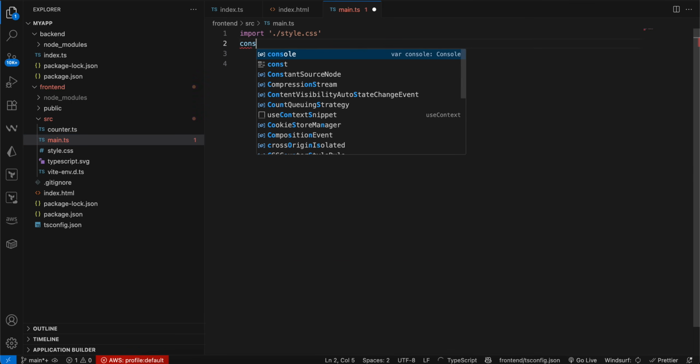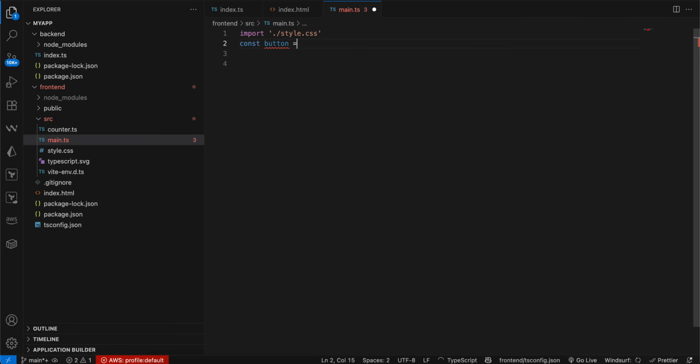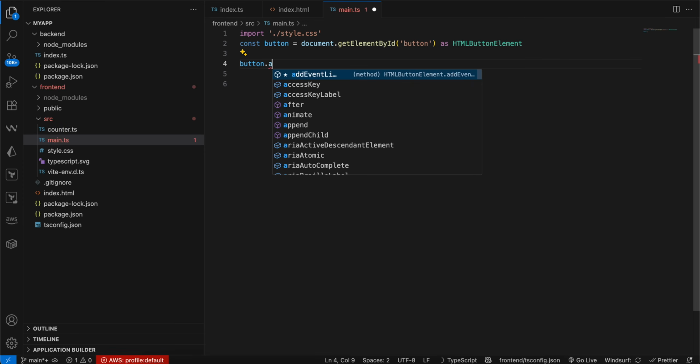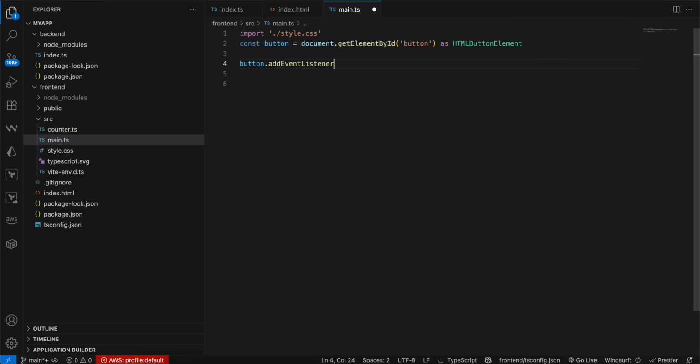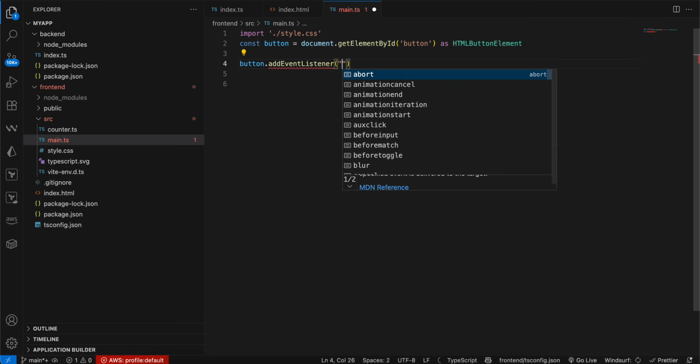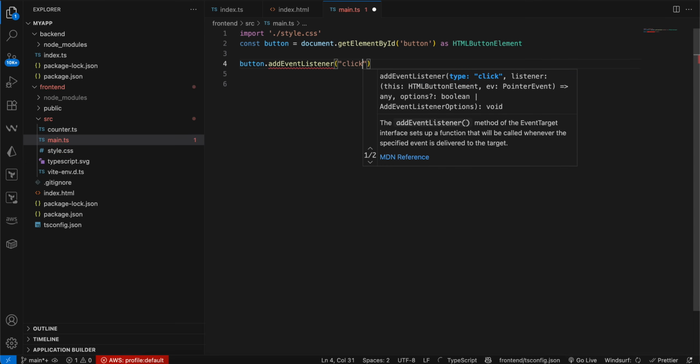And first let's get hold of our button. Thankfully this gave me all the code. So I'll just add a click listener, dot addEventListener. Okay, why is it not giving me the suggestion? It's not helping me out.